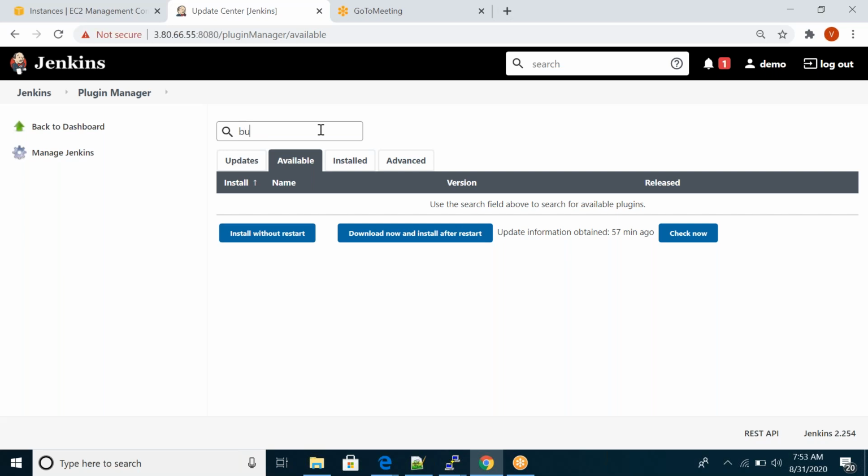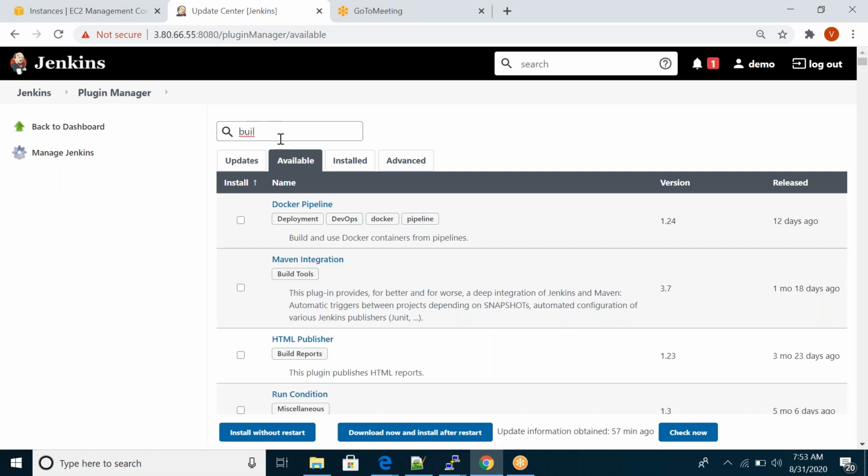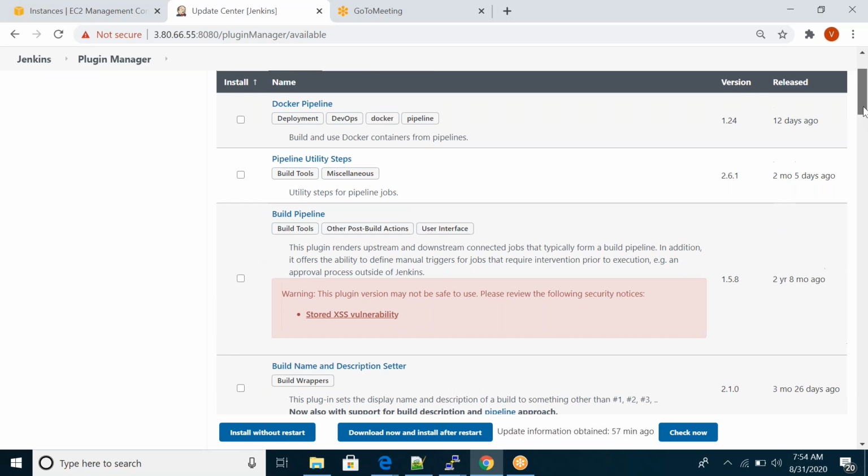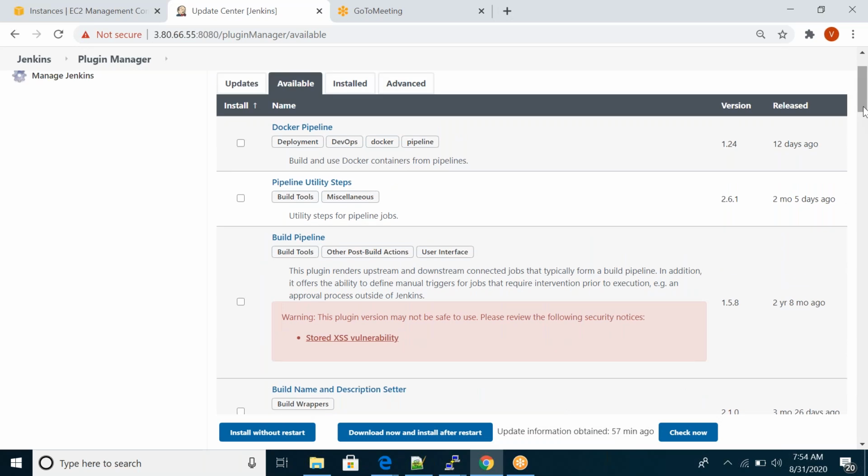So search for the plugin, build pipeline. Here you can see build pipeline. So you can come here, search plugins and install. Whatever plugin you need, you can search here. Whatever plugin we already discussed. Jenkins means full of plugins. Whatever task we have to do, you have to install a plugin.